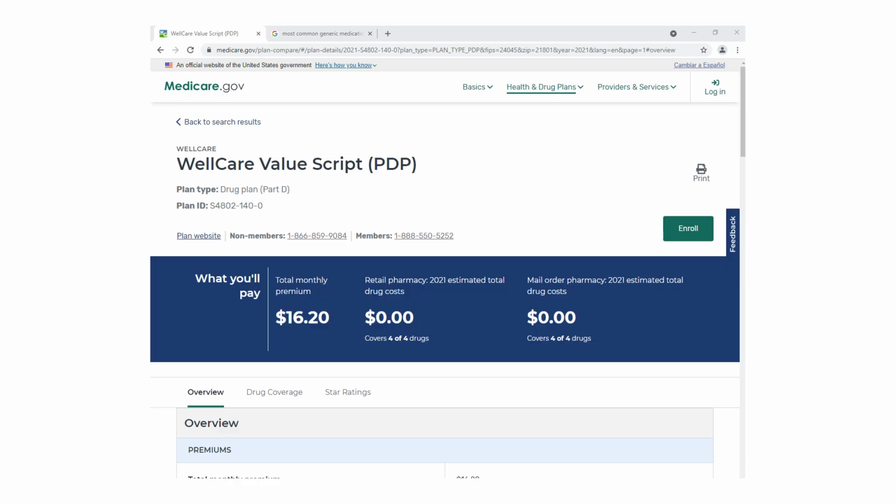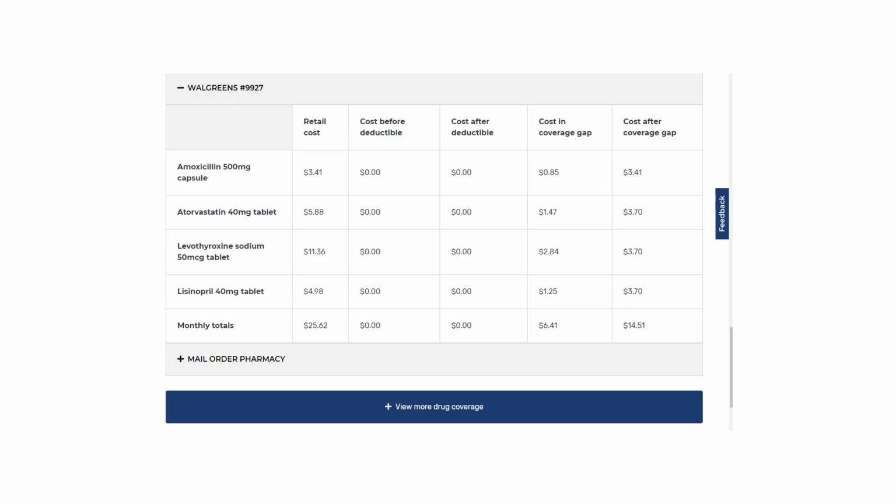So you can see under this particular plan, the total monthly premium again is $16.20. The drug deductible is $445. And if you scroll down, you're going to be able to see a list of your medications at Walgreens and what you will pay for them. Luckily, all 4 of the medications I picked to add are covered 100%. Under cost before deductible, this tells you whether or not your prescriptions go towards your deductible. As you can see, the cost before deductible is 0 for all 4 of these medications.